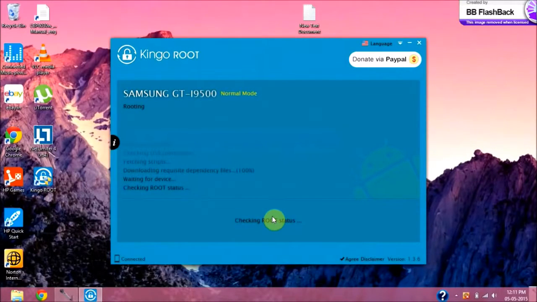So it's a pretty safe formula to root your device. Now let's talk about KingoRoot. KingoRoot is an all-in-one universal one-click rooting software, which means it is specifically designed to work on more than one Android device and to root them.